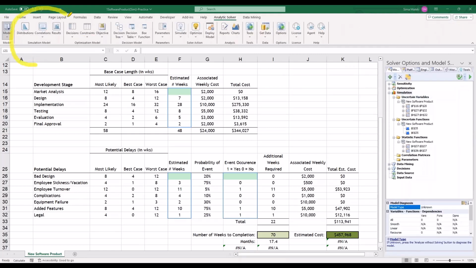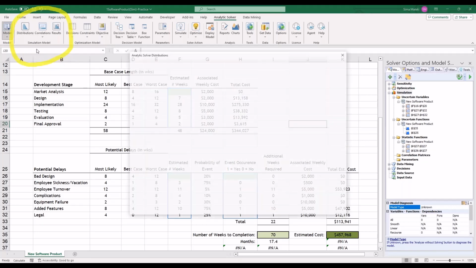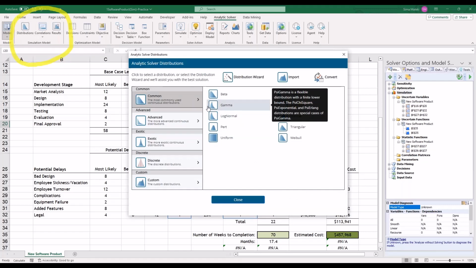This is the simulation model tab. So, everything you need to build your Monte Carlo simulation model from scratch. First option is distributions. This allows you to access a range of predefined probability distributions. You can select an appropriate probability distribution and parameters to model the uncertainty of each input variable for your model.